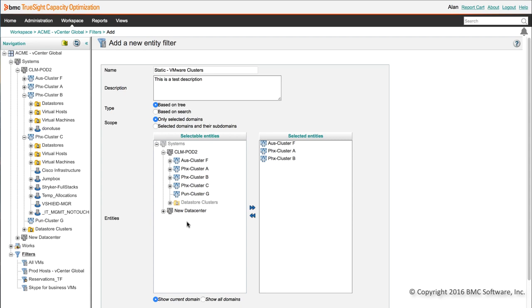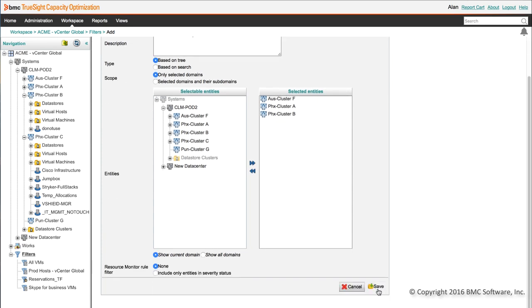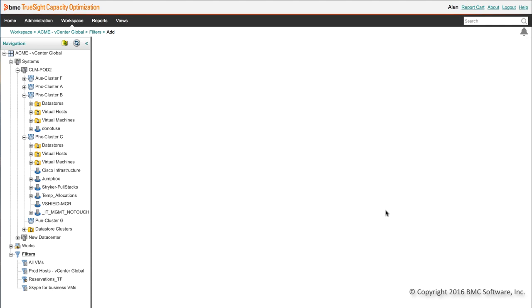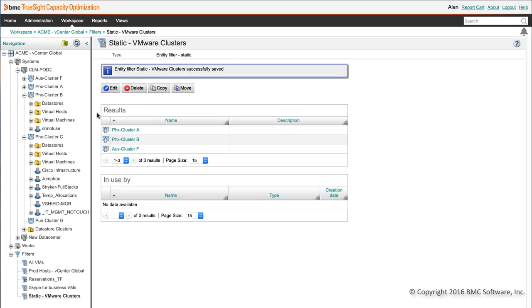out into other domains within TrueSight Capacity Optimization. I could do that by selecting the Show All Domains option, assuming I have access based upon what roles are granted to my user. And then from there, all I do is click Save. And I have now created and saved an entity filter containing 3 VMware clusters. From here, I can proceed and create my analysis or my model using that entity filter.